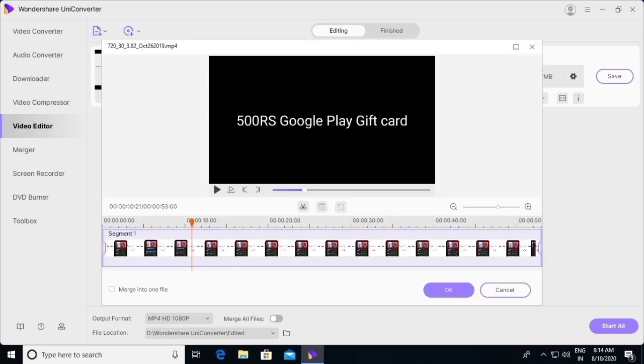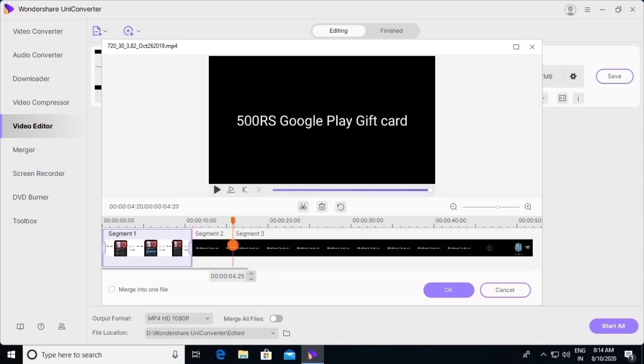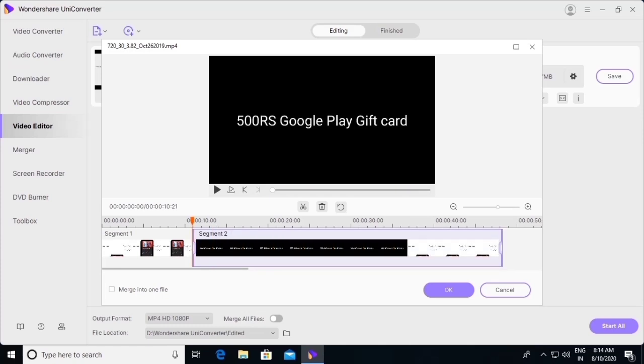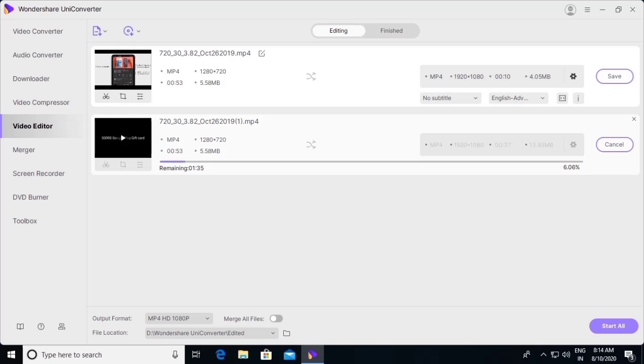Now let me select this area to this area. So I want to delete this area in the video, so I have to click on the delete button on the keyboard, then this will automatically get deleted. Now you will find it in the editing section, and you have to click on the save button, then it will get saved, and you will find it in the finished section, in the UniConverter folder.